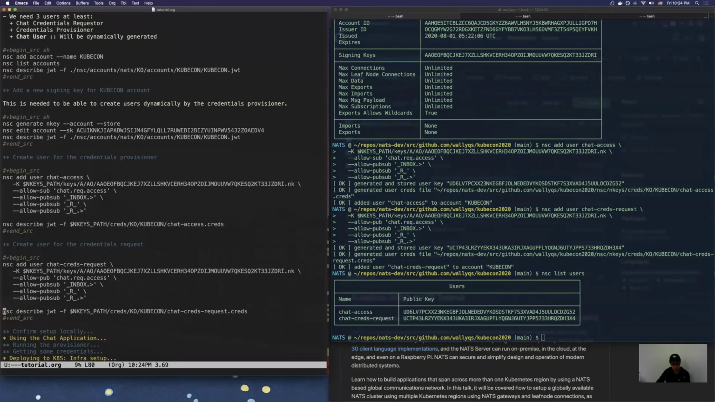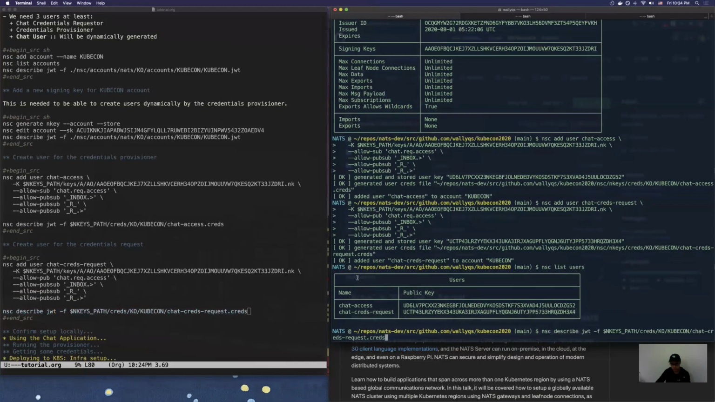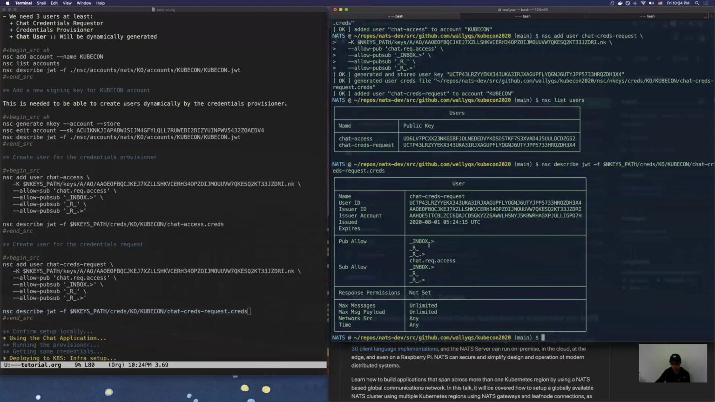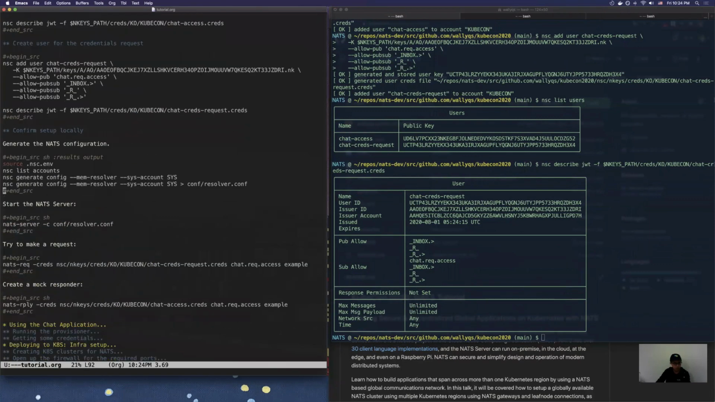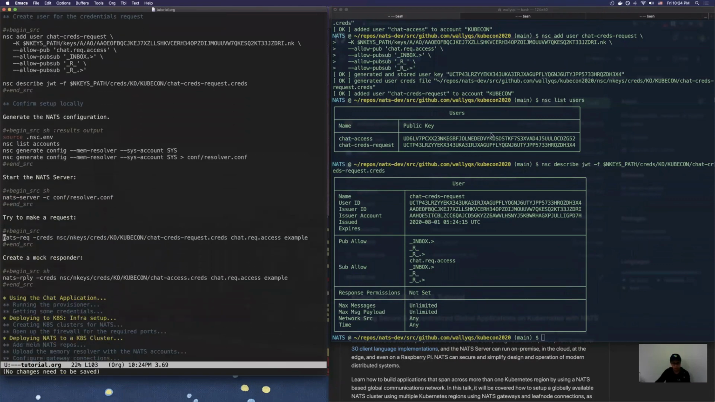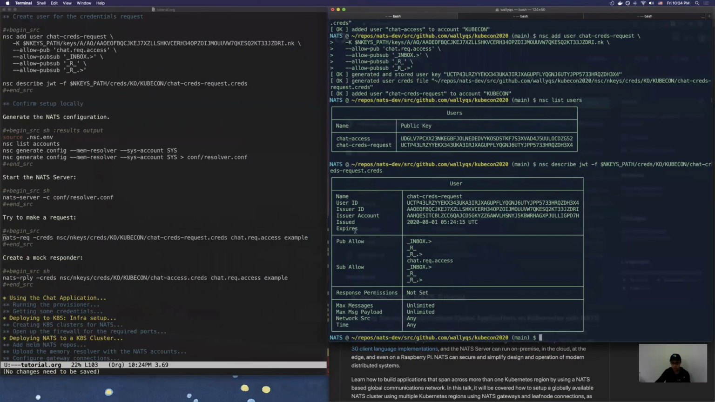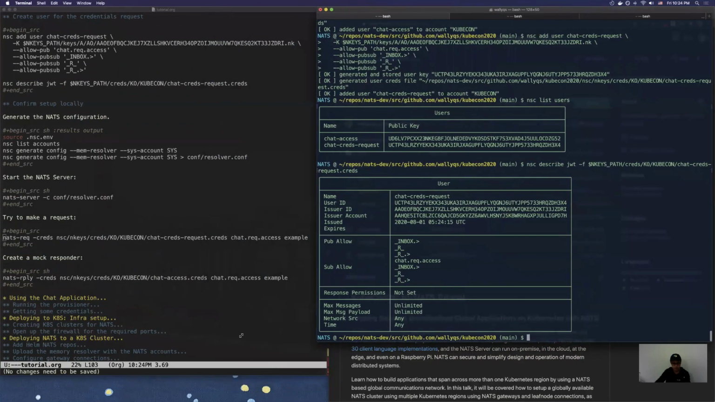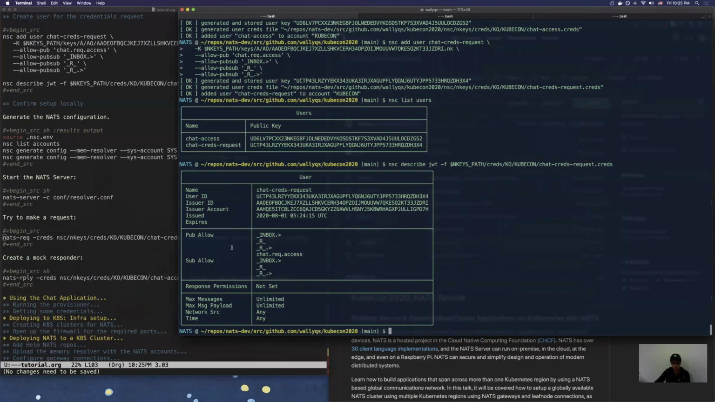And let's just confirm. Yeah, so we can only publish to chat.rec.access and send messages to inbox, and receive responses. With this, we're ready to start confirming the setup locally and show some of the code as well. I'm going to make this a little bit bigger.